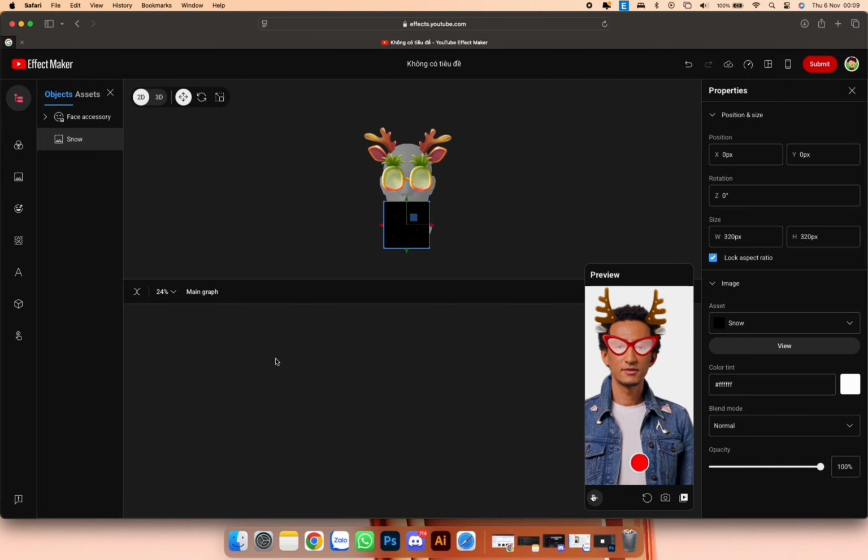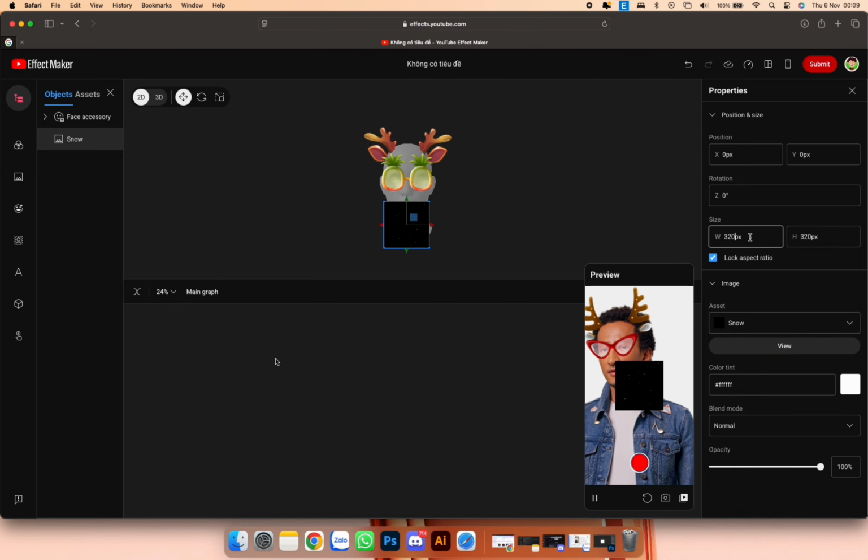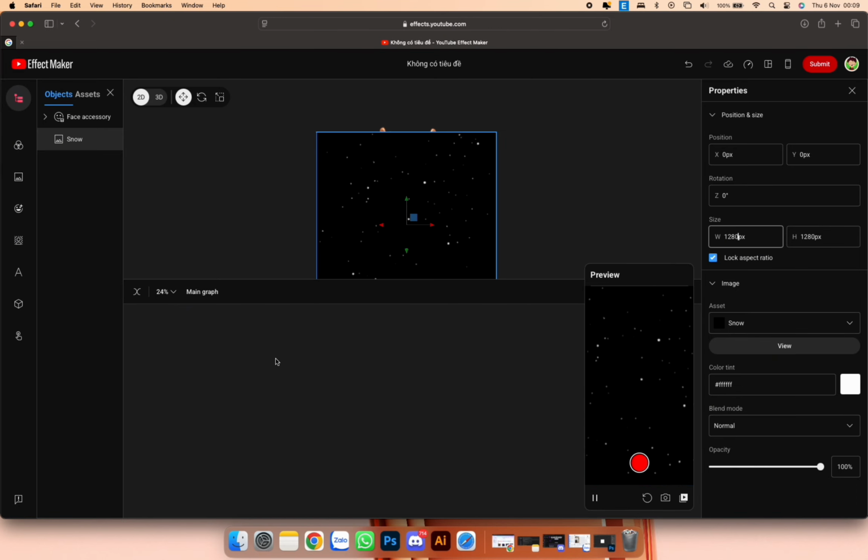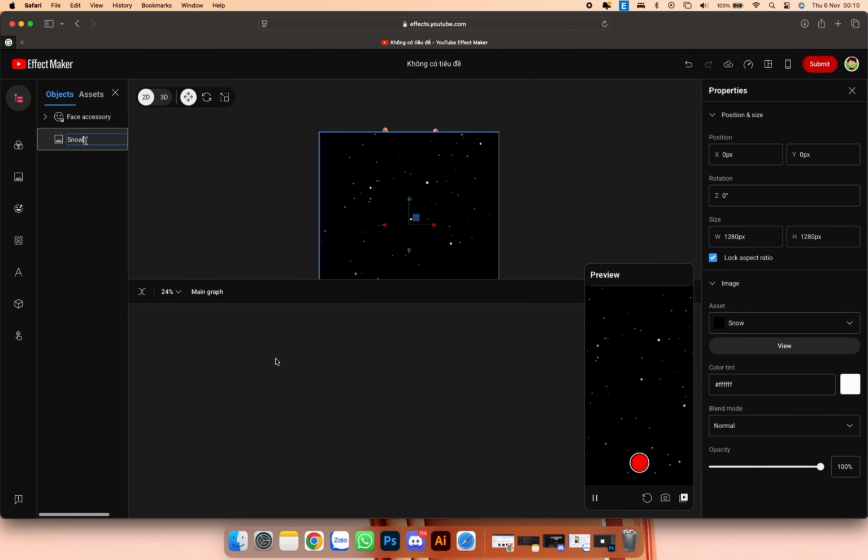Create a snowfall effect. Add the snow image object to the scene. Then change the size to fit with screen. I will change it to 1280 by 1280 pixels to fill the entire screen. It looked like that. Then, create one more image by duplicating the snow image.